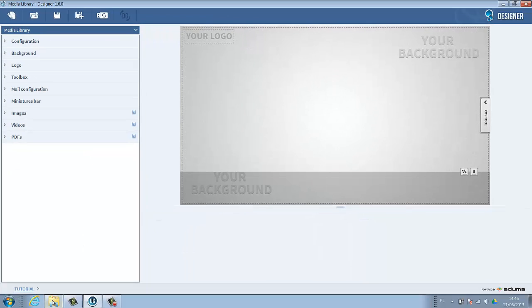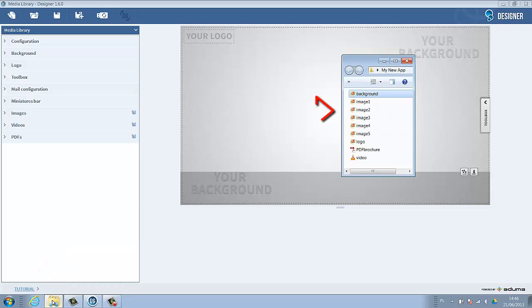Let's open a regular Windows folder with some assets I've prepared earlier on. I'll now drag and drop a logo image into the logo area. Next, I'll do the same with images, PDF files and videos.